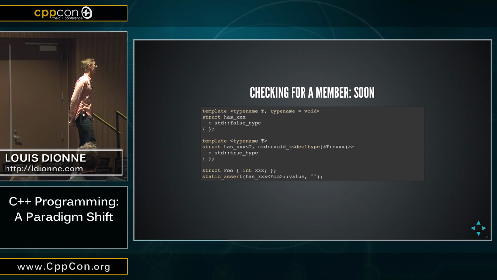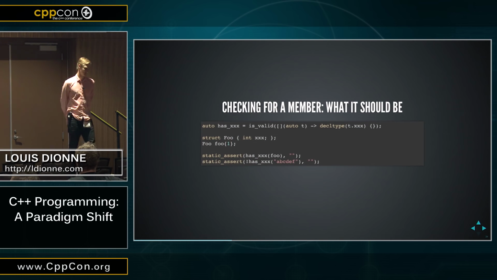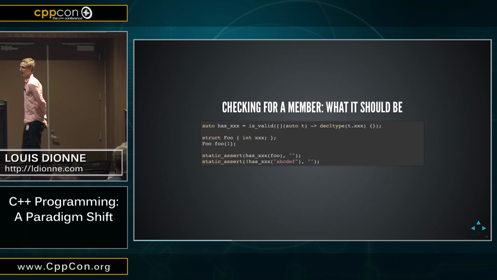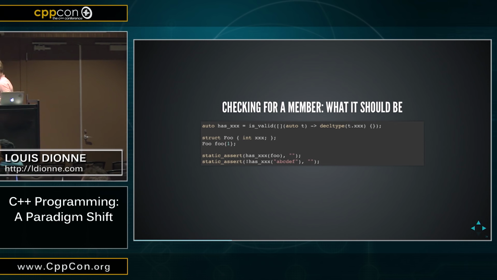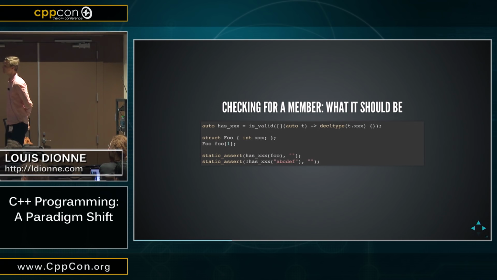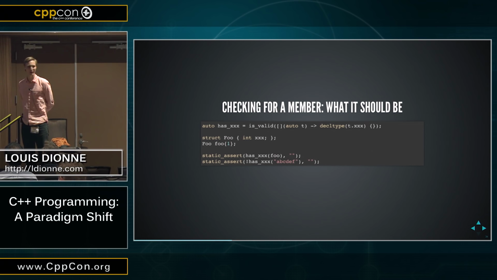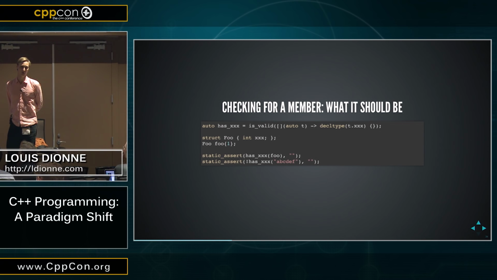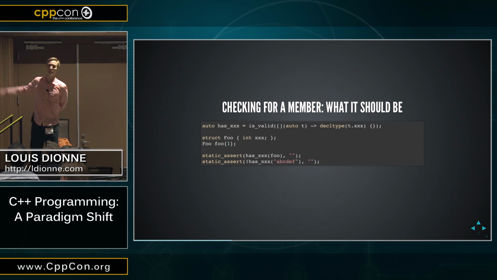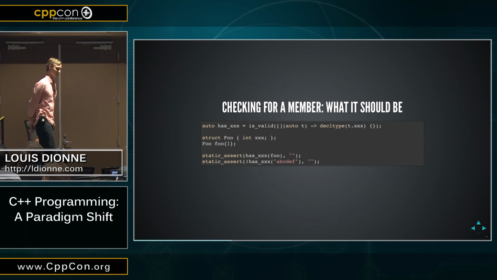But what I would really like to see is something like this. I want a one-liner for checking whether a type has a nested member, and I want it to look natural, and I want the idiom to be such that anybody who's new to C++ can say, oh, well, I kind of understand what this does, right? And this actually works. I mean, this is completely possible with C++14.